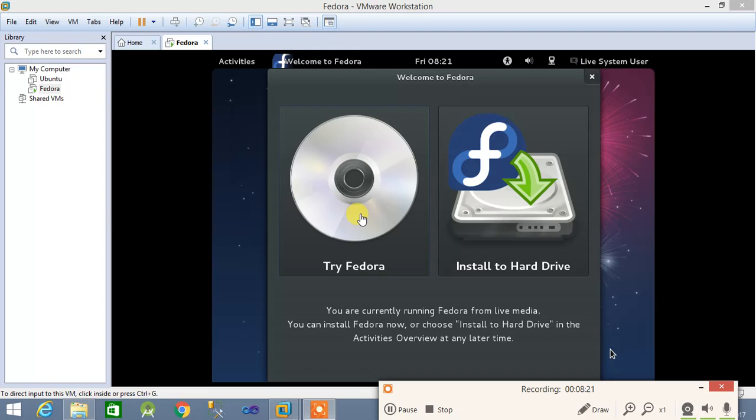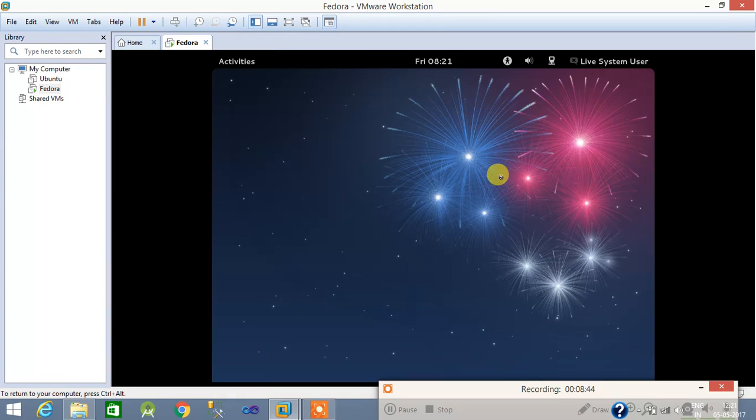If you are doing this, you can use it only once. After booting the system, your Fedora operating system is going to lapse. But if you install on a hard drive, you can open the operating system anytime. So I'm going to install the operating system on the hard drive. I'm clicking here, install to hard drive.